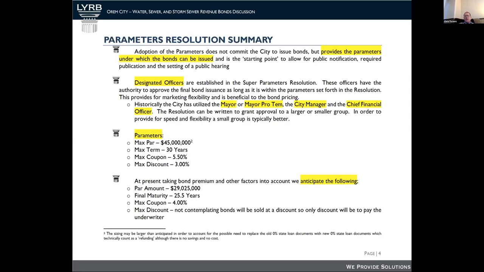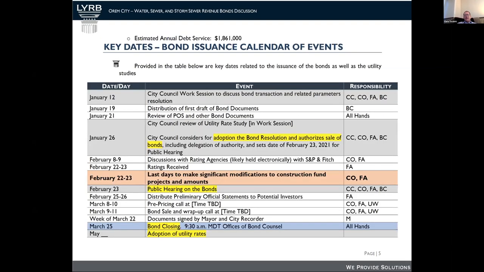So that's kind of a cursory review of what Lewis Young Robinson Burningham will be presenting tonight. Under this approach, we could bond as early as March or April of this year. Will it follow this plan exactly as shown? Probably not, but this is kind of a guideline for us to move forward. Are there any general questions regarding this? I'm not a financial advisor or expert, but I wanted to give you an update on the process that we're looking at.